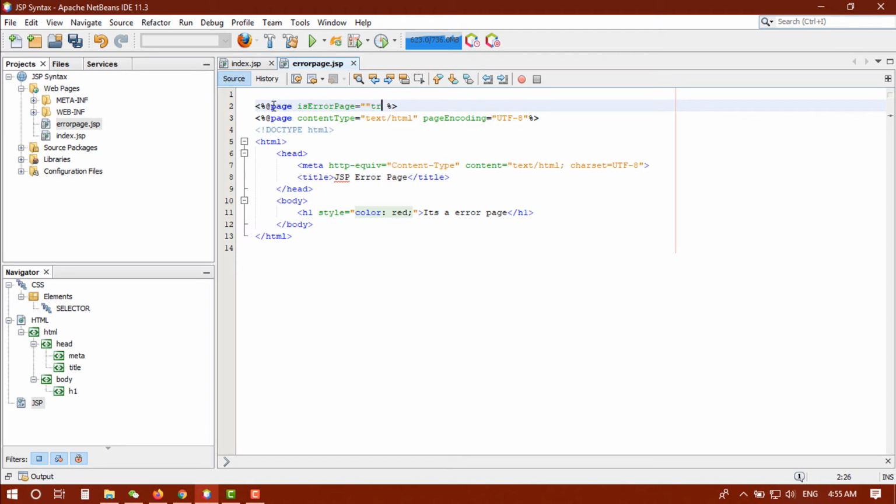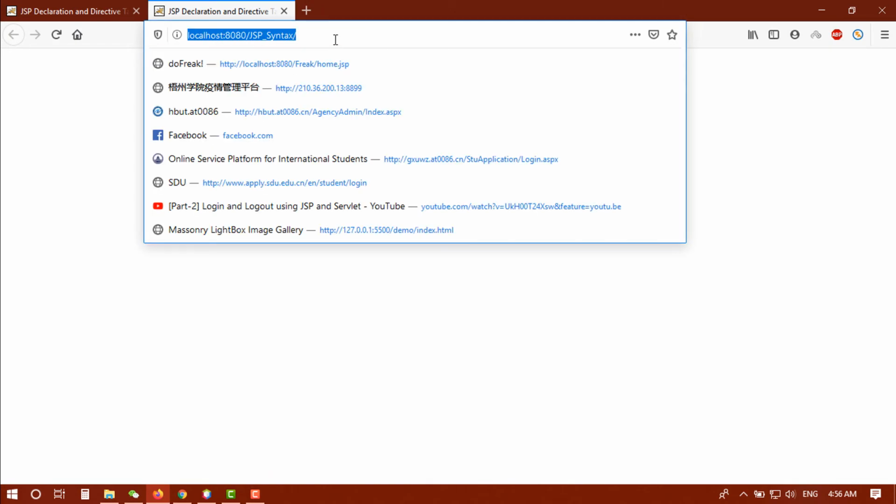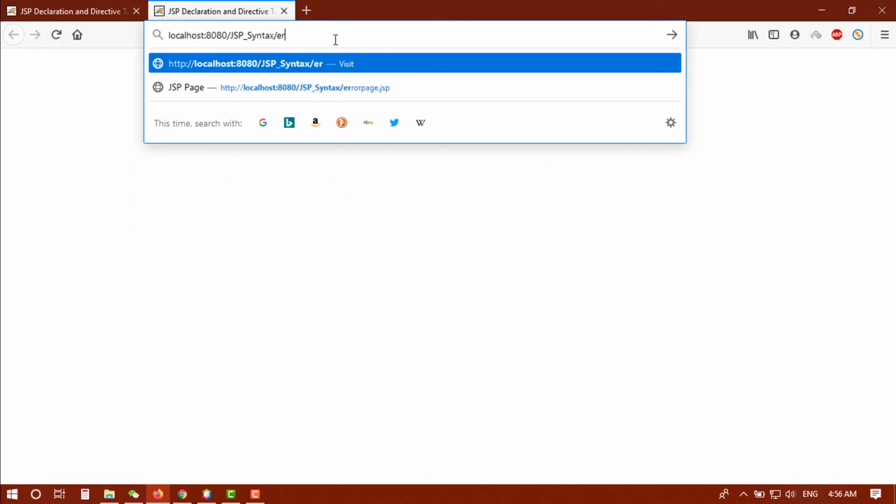true. So when we get an exception in our JSP page, we want to redirect our user to this error page. This is how we can define a page as an error page. So isErrorPage equal to true means this is our error page. So let's run this page. Write down here error page.jsp. Okay, you can see that it's an error page. You can design that error page by yourself.